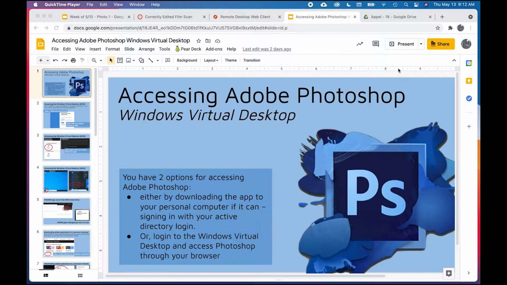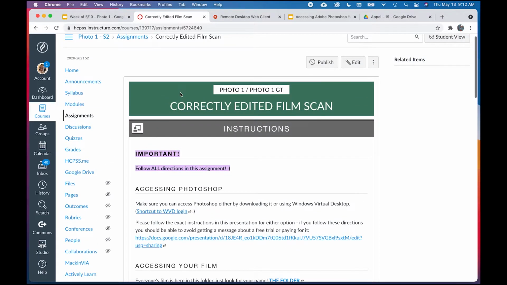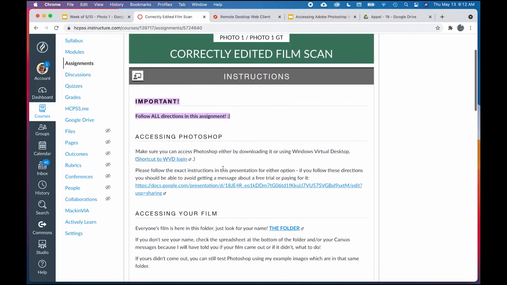All right, I'm going to show you how to get to your image and how to open Photoshop that you have downloaded and use that to edit your image. So the first thing is to make sure that you have downloaded it and signed in correctly. I think almost everybody has now, but just in case, that information is here in the Accessing Adobe Photoshop Windows Virtual Desktop Pros presentation. And you can get there from the Canvas assignment that we're working on, the correctly edited film scan, that is right here.